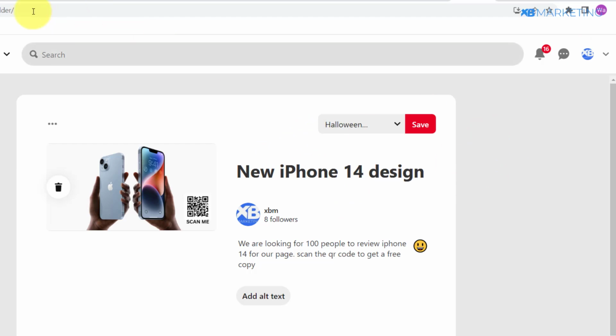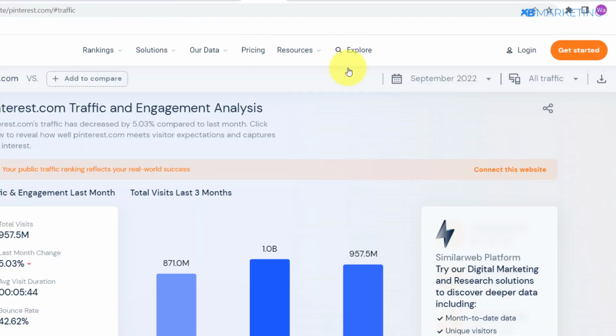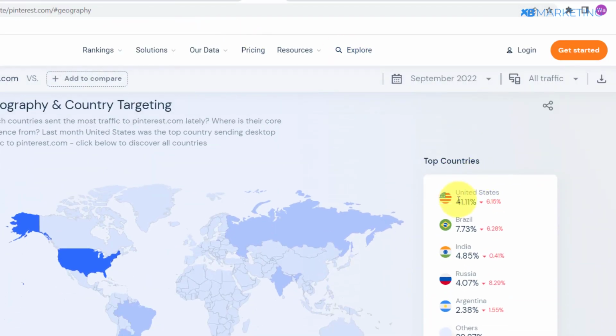So basically, if you combine using Pinterest and Imgur, since majority of their traffic are predominantly United States, then I can guarantee you that you can get 100 leads every single day.